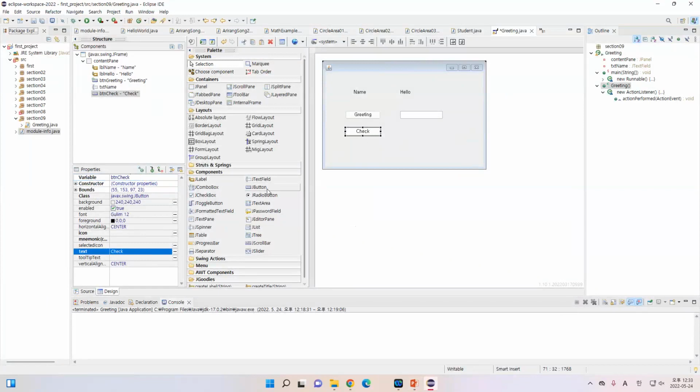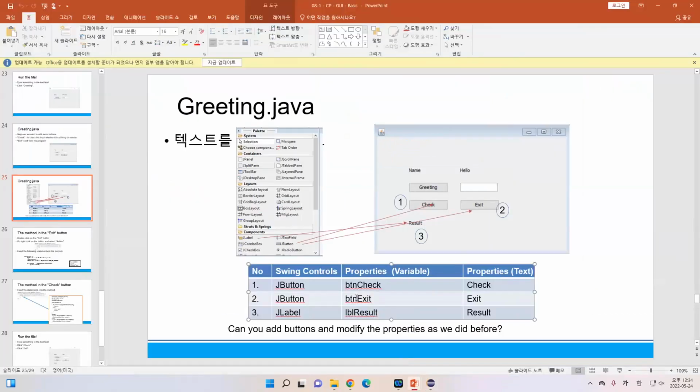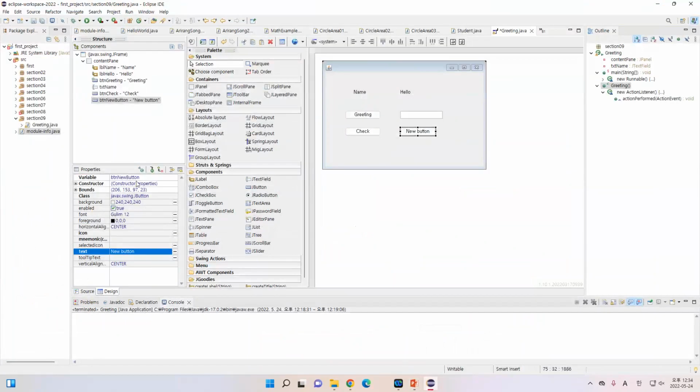I will have another button. When you click this one and then move to this spot, and then what is the property? Oh, this is the button exit, and the text will be exit. So I will make the variable name btnExit and press enter, and then you will have the text which is exit. Now you can see the button has been changed to exit.